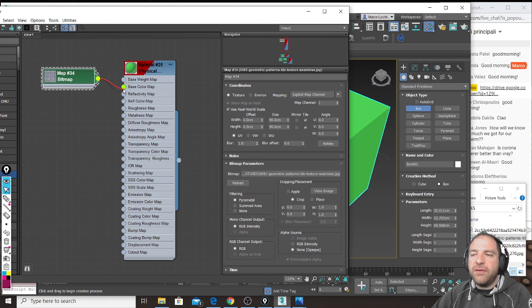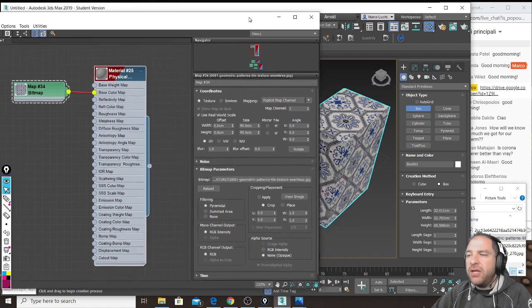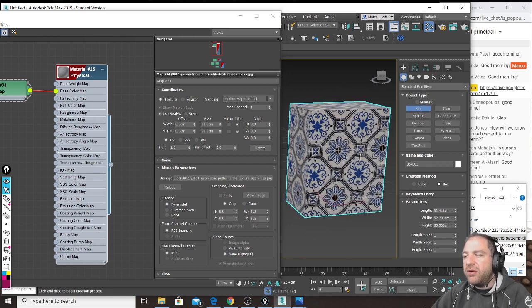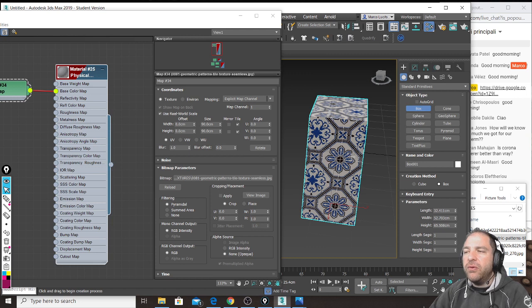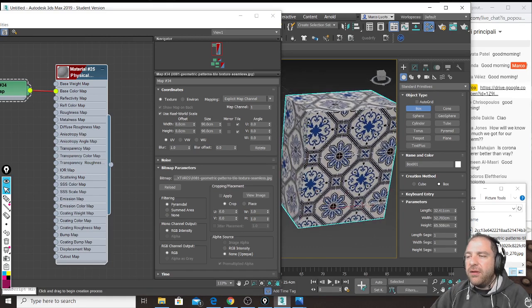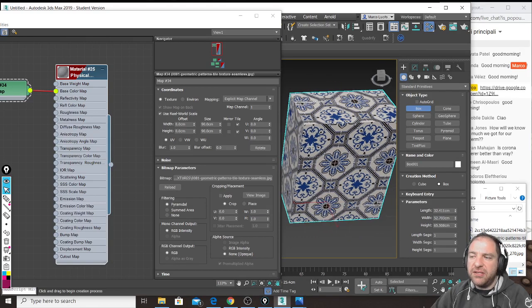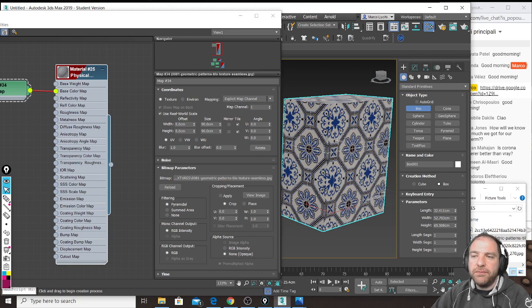I connect the picture to the right parameter, that is the one that is called base color. And also because my preview was already enabled, I see in real time the result of using this picture instead of wood. Okay? And you can see that my beautiful seamless texture is correctly applied to my box.